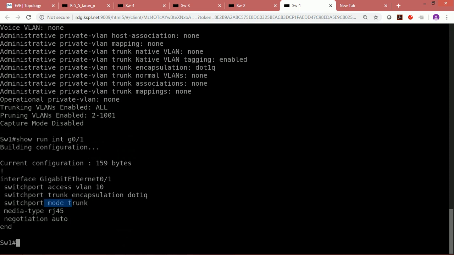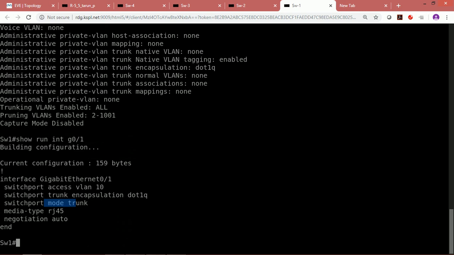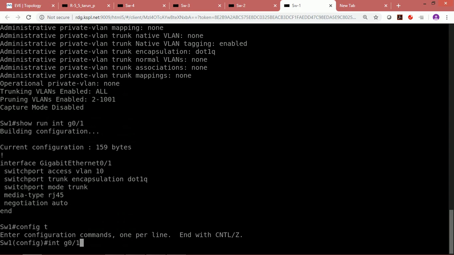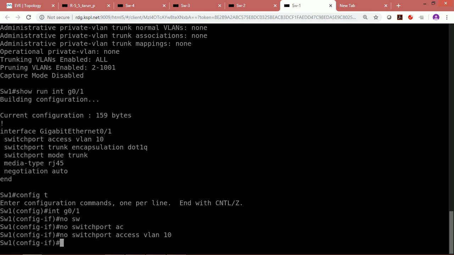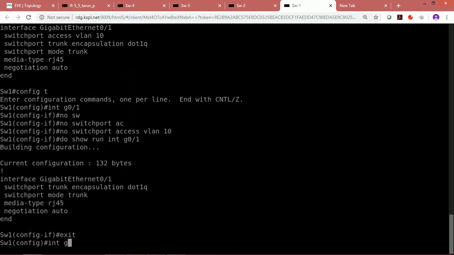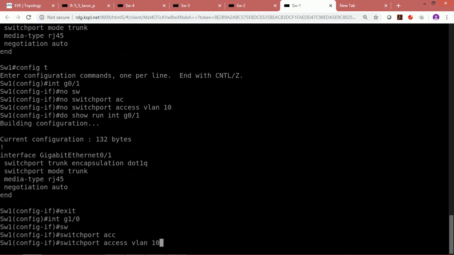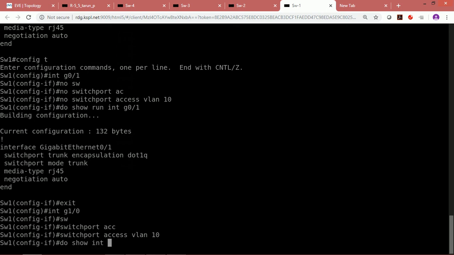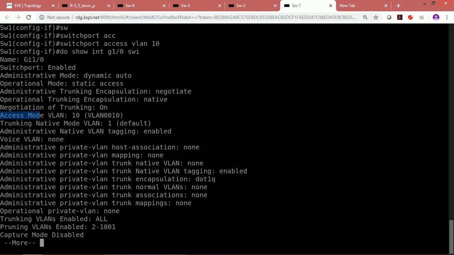This is also a trunk port, which I do not want. Is it really gig 1/0? Okay, it is gig 1/0. It's my mistake. So here I will not say gig 0/1. No switch port access VLAN 10. Then I want to see this, do show run interface gig 0/1. This is only a trunk port. Then say interface gig 1/0 switch port access VLAN 10. Then do show interface gig 1/0, then switch port. This is the member of VLAN 10 because access mode is VLAN 10.